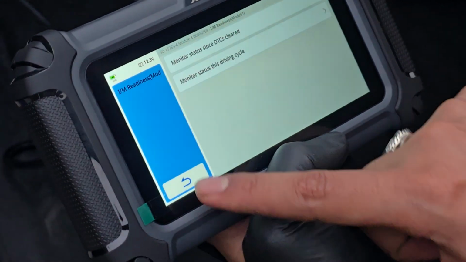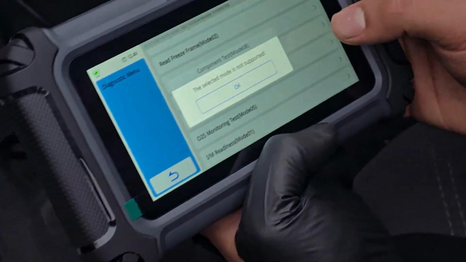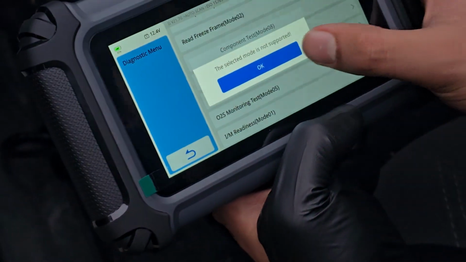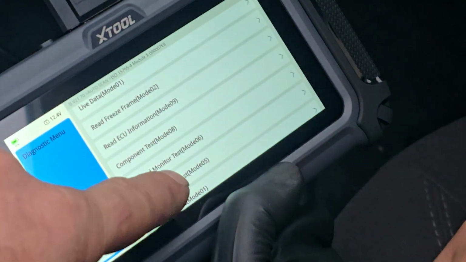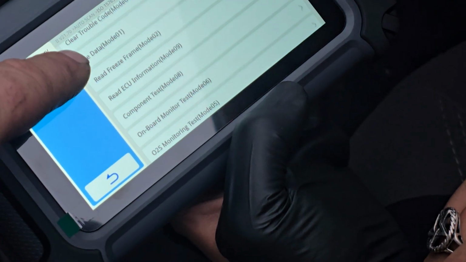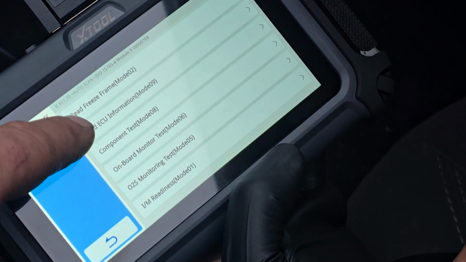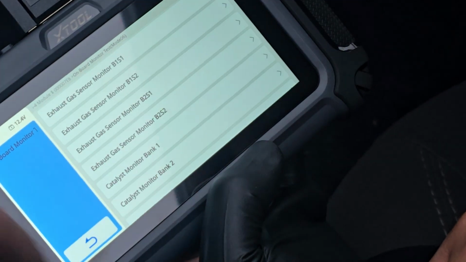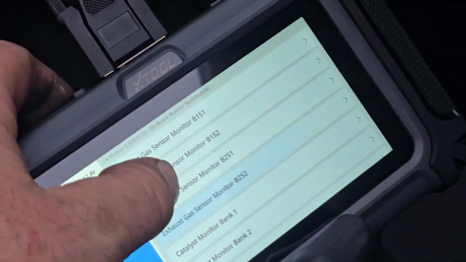Okay. Let's see, what can you do for component tests? So we click on component tests here. And it's not supported in that one. Okay. Yeah. How about? All right. What about? You can see readiness. You can obviously clear codes. Okay, so you can check monitors.